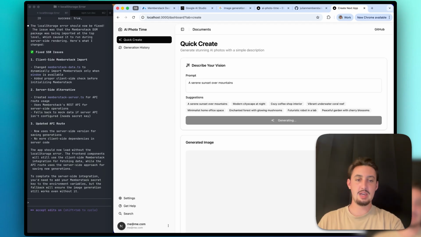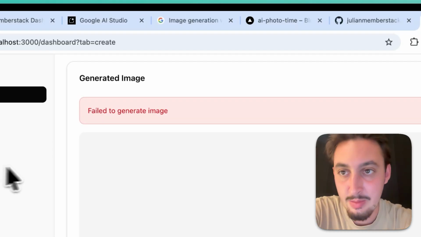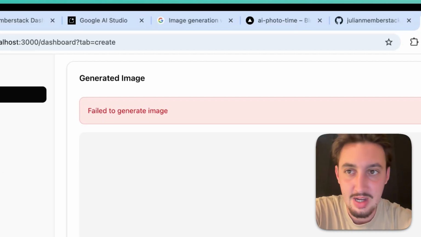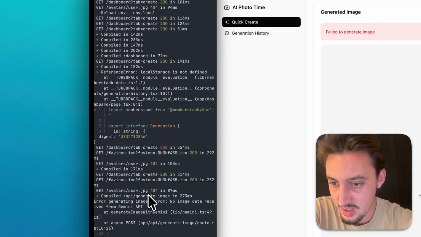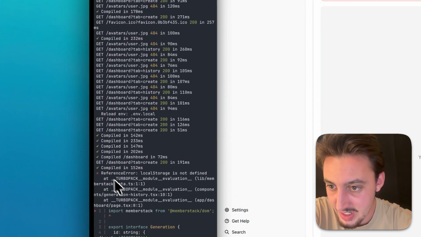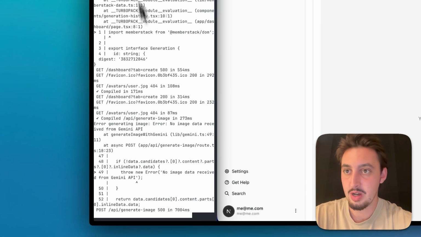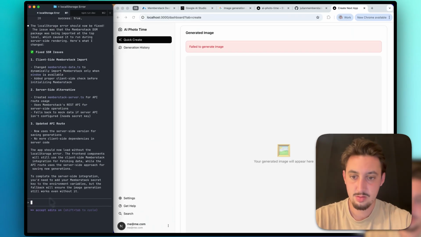So there isn't really a loading state much. Okay, so it says failed to generate image. Let's find out why. I think I have an idea. I think it's trying to do server-side validation. And I haven't used my Memberstack API key for that. So, not sure. I'm going to go ahead and fix this bug and see what is going on.